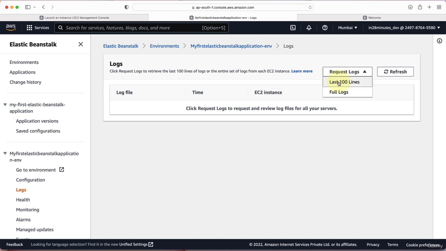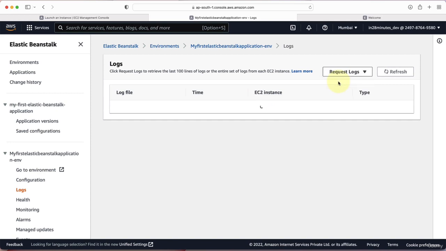So I'll say request logs and last 100 lines. And this would create a log file. What I can do is go ahead and click download on it. And you can see all the logs related to the application that we have deployed in here.